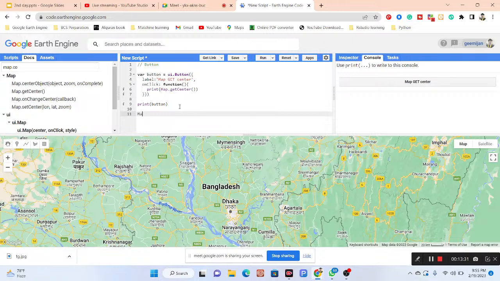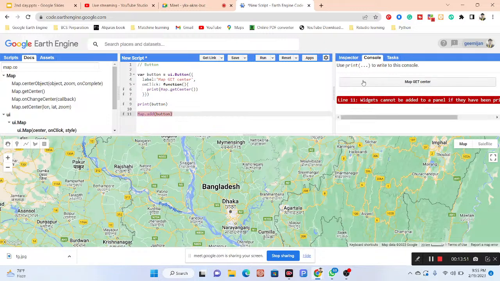This function is called map.add. Okay, so in this time I simply call this button and paste here. In this time this button is added on my map, because I use the map.add function. Okay, and then I simply click to run again. In this time, you can see I get an error.